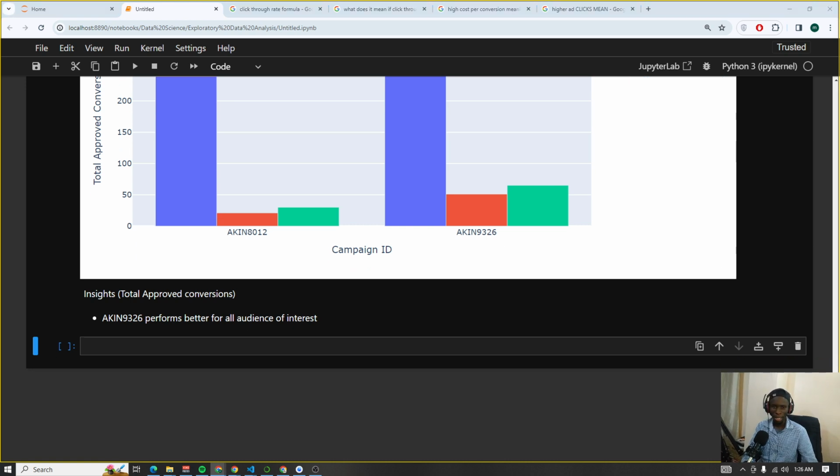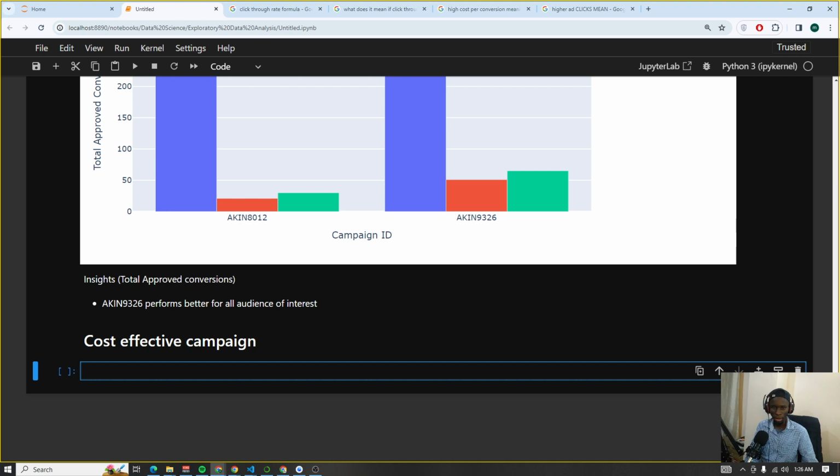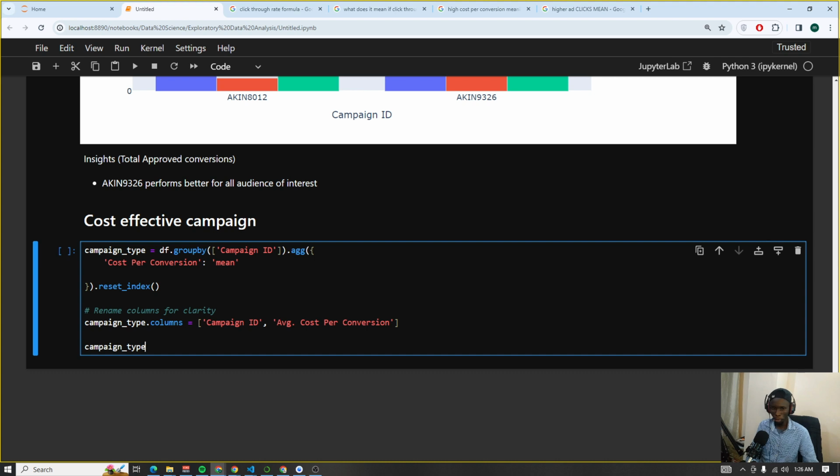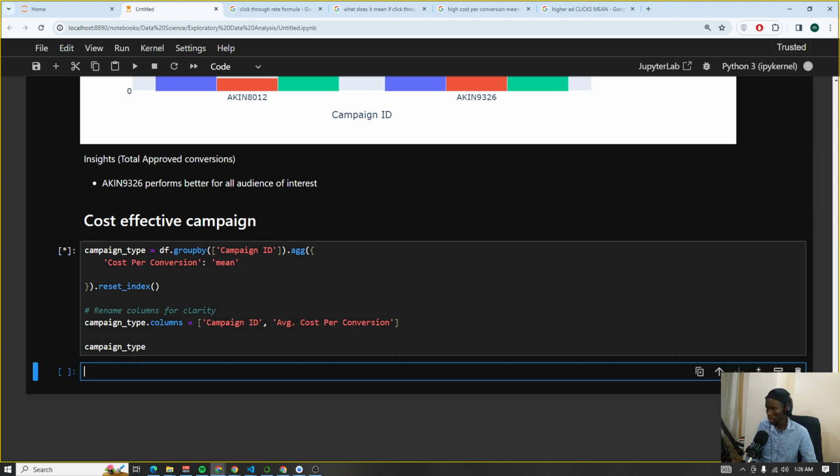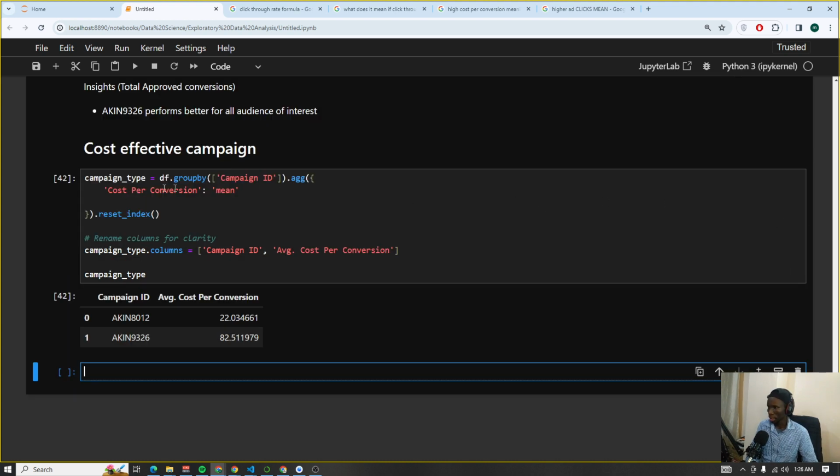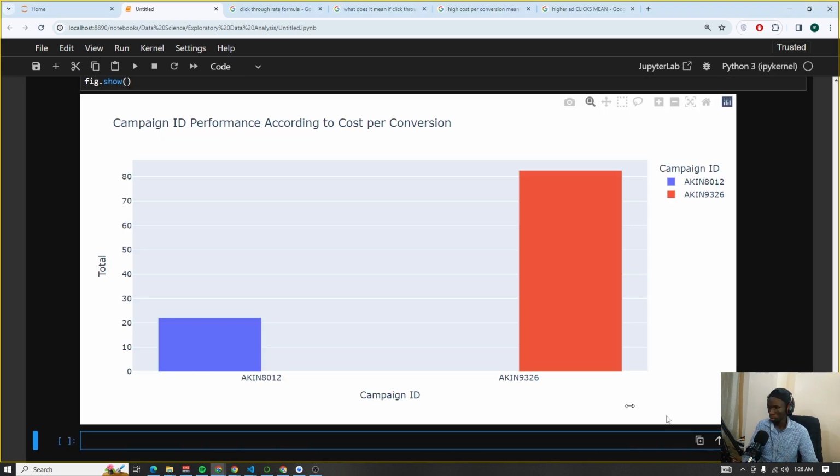We can also add another metric, cost-effective campaign, because we can compare the cost effectiveness of both campaigns. So campaign ID, cost per conversion, and see how the two are performing. When it comes to cost per conversion, you can see that Akin 9326 has the highest cost per conversion.